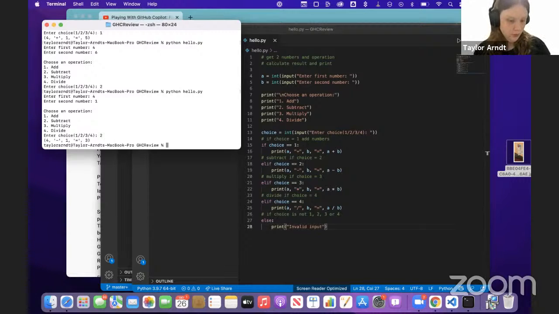And it'd be nice if it would loop, and it would loop until the program was done. So it would be nice if it would loop, so after it's done with the operation, it would loop and ask for more numbers.